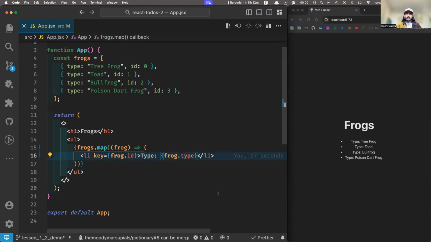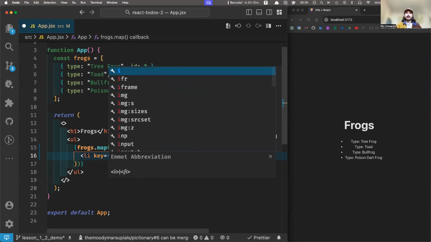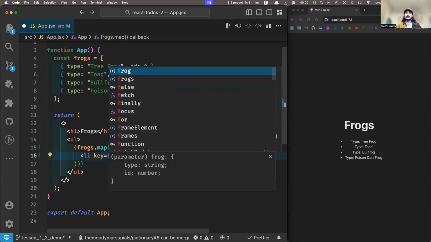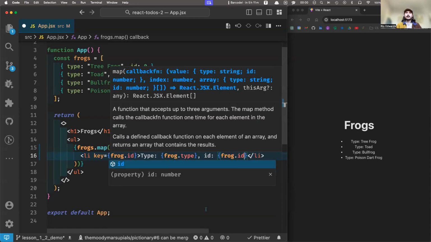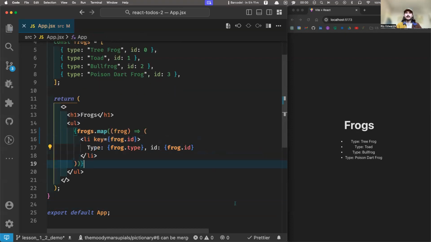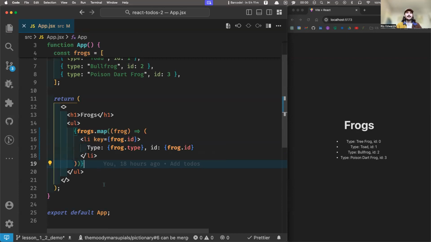So I could do type, and then I could say ID. And then another escape, frog.id. And I'm sorry about this window. Maybe I need to figure out a way to stop it from showing up and cluttering up the screen. So that's how I would get the ID too.